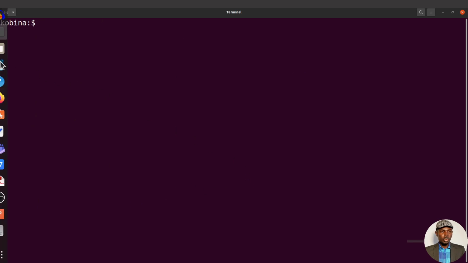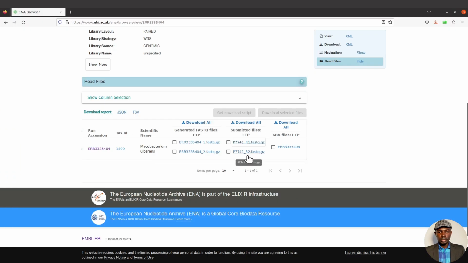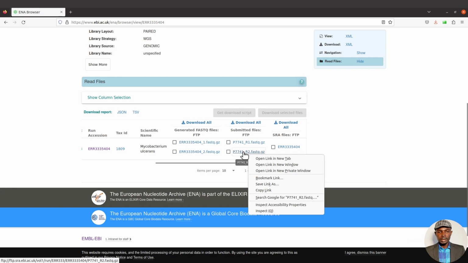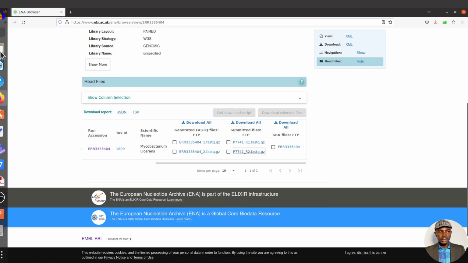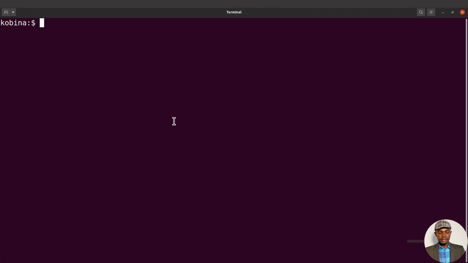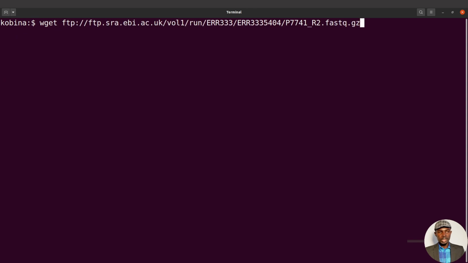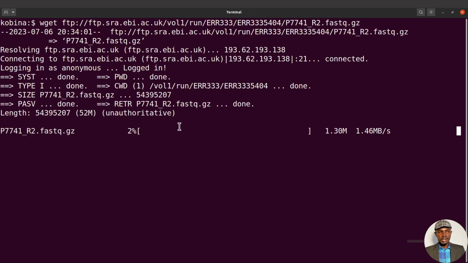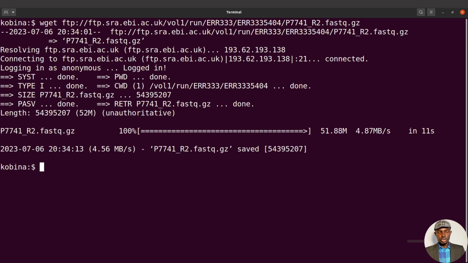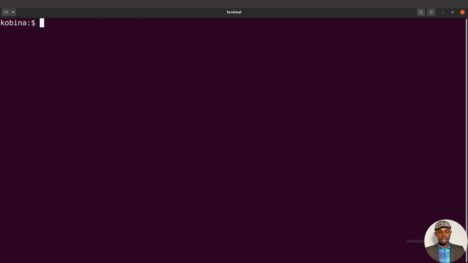Now let's do it for read two. I'll right click, copy the link, move to the terminal, issue wget, paste it there and get the file also. Okay, that is done. Let's do an ls. We are going to find both files there. Let's clear the screen and do an ls again.